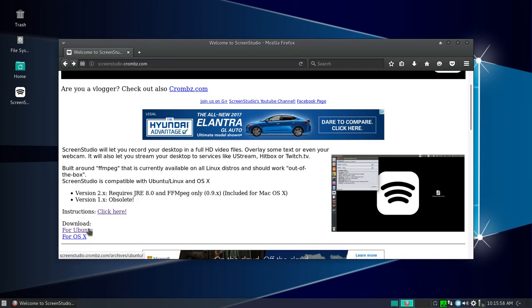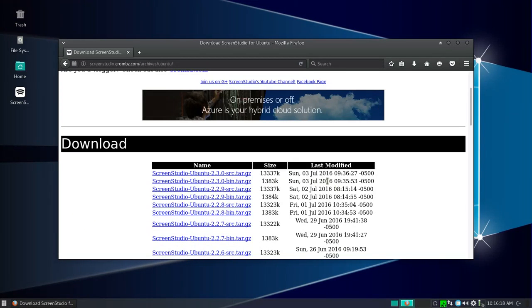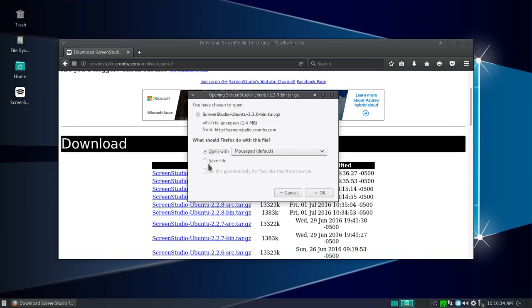So if we went to the download for Ubuntu Linux, we could see here that we actually don't want the source code, we want the bin file. Okay, so we'll take the latest version, which was July 3rd of '16. We'll take that bin file, not the source, and it's actually 2.30, not 2.9 or 8. So there's the latest source, and the bin file is what we want. And we'll take that and we'll save that file.